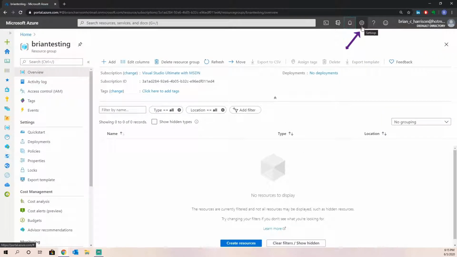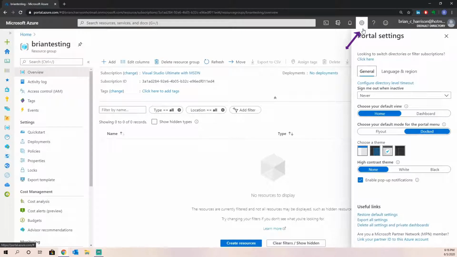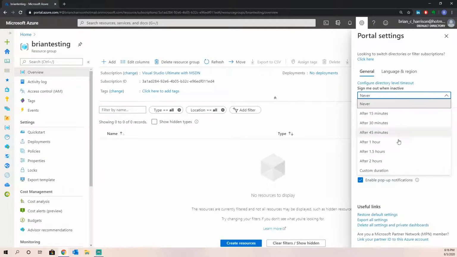Next is your portal settings. This is where you can set your theme. This is where you can specify, do you want your default view to be the home view or the dashboard view? We'll talk about that in a little bit. Do you want to have your portal menu, the one that I just showed you, docked or fly out? I always prefer docked, mostly because that's what I've been used to, having been using Azure for quite a few years now. Specify your language and your region. Do you want to specify signing you out when inactive? And this is for security purposes.